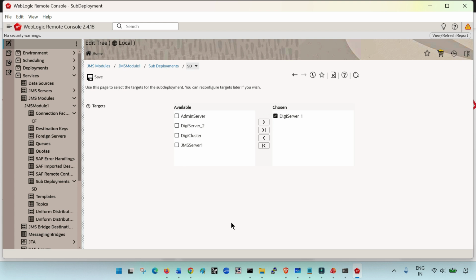So if you are creating a distributed queue, then make sure to specify the target as a cluster. Okay, and then click on next. Okay, so let me deselect it because I am going to assign this for my queue. So I need to select here the JMS server. And if you are creating the distributed queue, then make sure to select here all of your JMS servers, if you have multiple JMS servers, right? Click on save. So my sub deployment has been created.